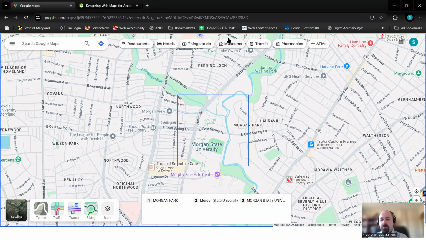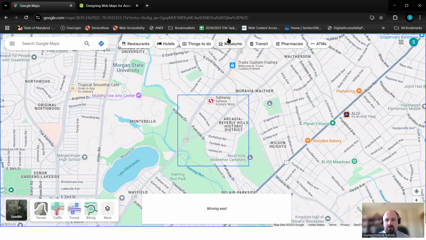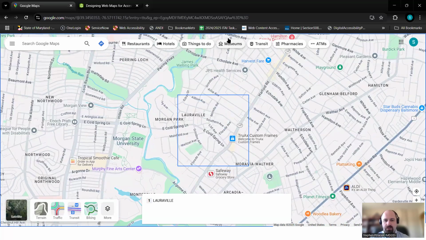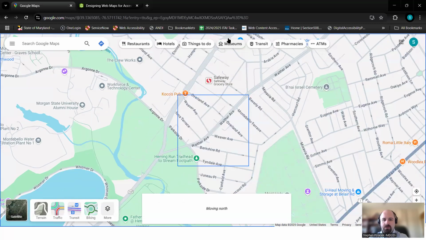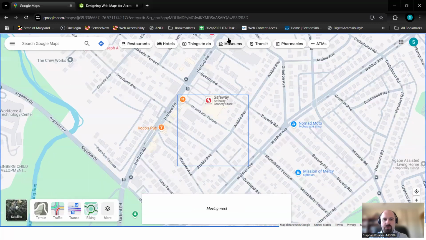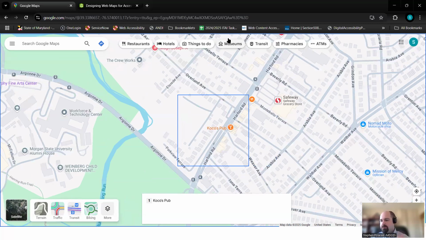So I can either now filter by Morgan Park or Morgan State University or another part of Morgan State University, because I think the campus is separated or something. But if I just want to go to, say, that Safeway there, I can get down there and zoom in, kind of zoom in more, Coco's Pub, there we go. So I can do things like that with just the keyboard. So if I'm just exploring an area, there's a way for me to do that rather than try and guess using the search function or something. So they've done a lot of extra functionality there.